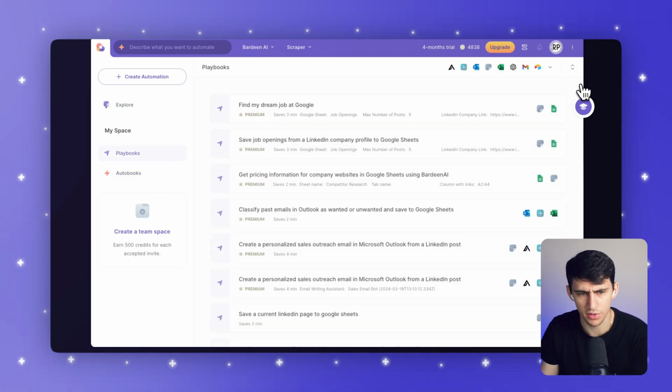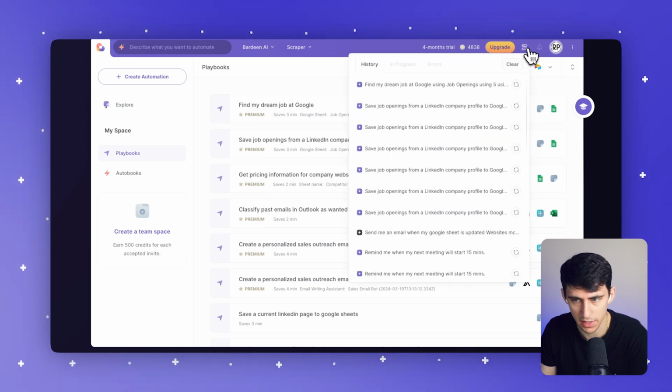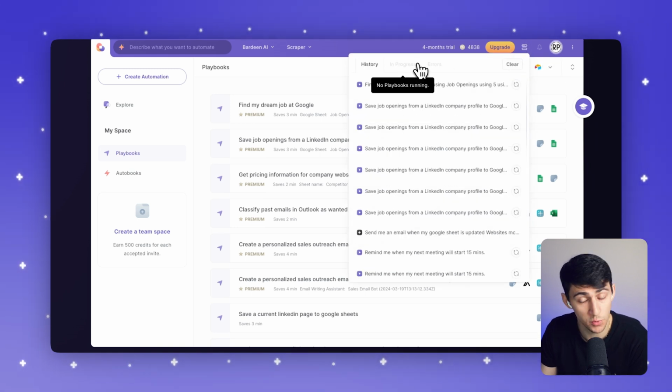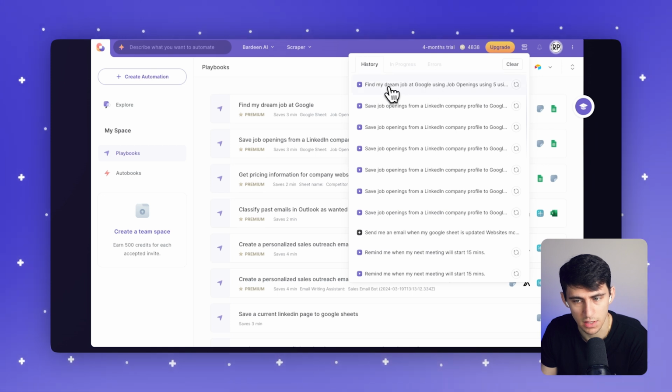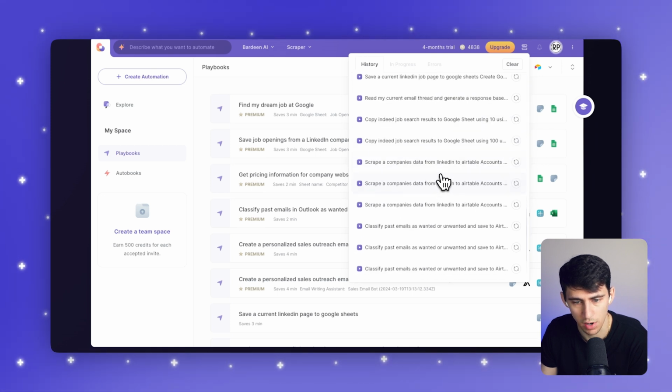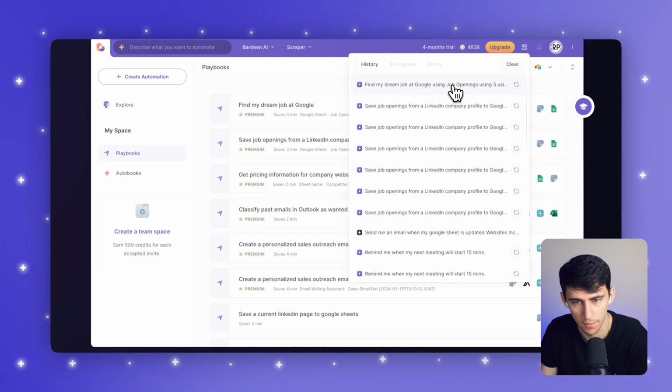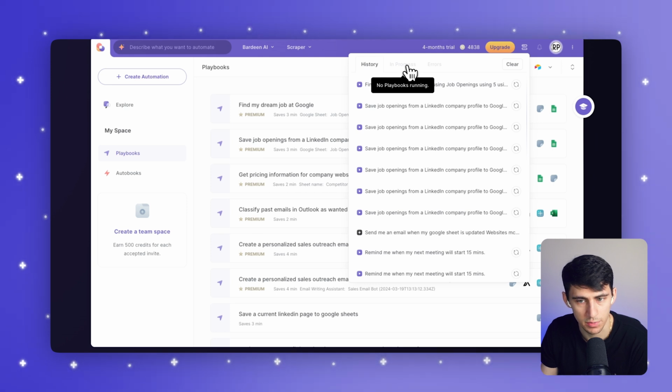When it comes to your history and what different playbooks you've had been used prior, we can go to this section right here, which is the activities history, as well as the in progress and the errors. So you can see these are all the different playbook automations that I've had run before. And if any playbooks were in progress, it would show here, as well as there'd be errors showing here.